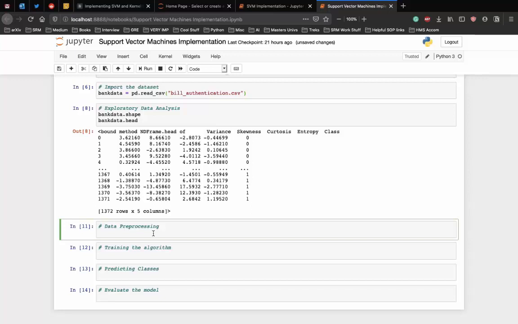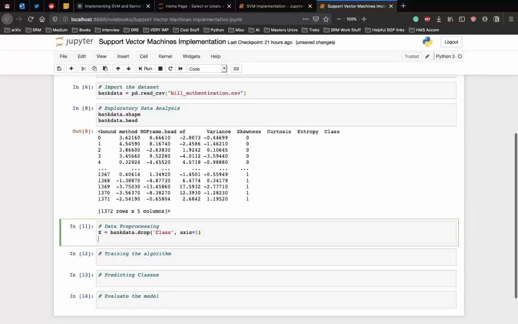Let's pre-process the data before training the model. Data pre-processing involves two steps. First, dividing the data into attributes and labels, and second, dividing the data into training and testing sets. To divide the data into attributes and labels, execute the following code. Let x equal to the attributes, so bank data dot drop class, axis 1, and y equal to bank data class, which is the label.